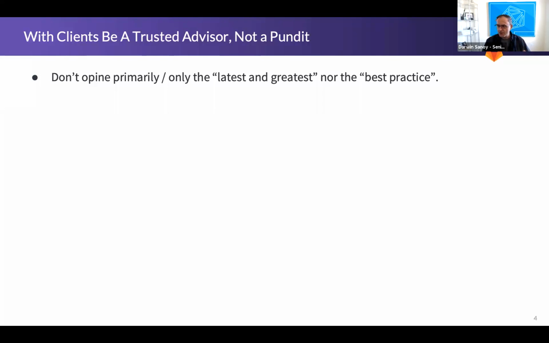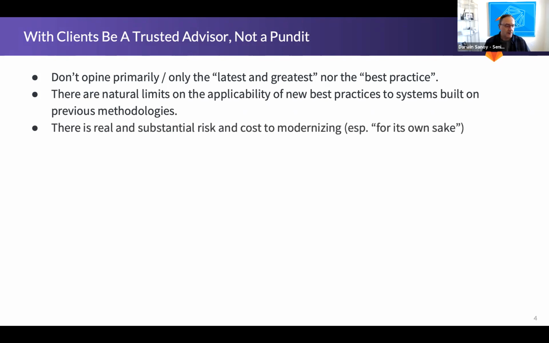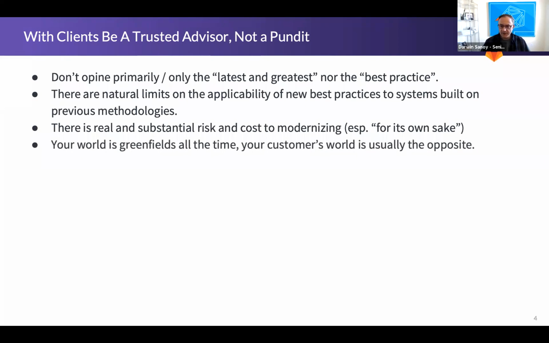You don't want to be so strongly dispositioned that you don't fundamentally see what the customer has that's different. There are also natural limits on the applicability of new practices to systems built with previous methodologies, and as we all know, tech debt's a real thing. Customers can't pull themselves out of the mud overnight, even if they have an application that could benefit from that. There's also real and substantial cost to modernizing, especially for its own sake. And keep in mind that in this industry, you have greenfields all the time. You stand up a brand new cluster and do some stuff on it. If the cluster's bad, you just delete it and do another one.